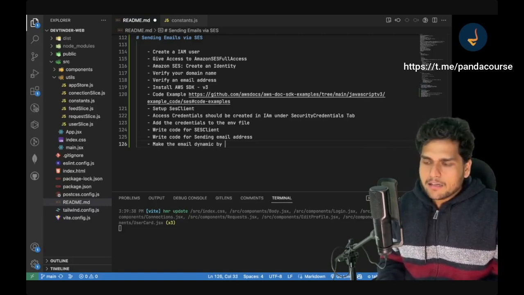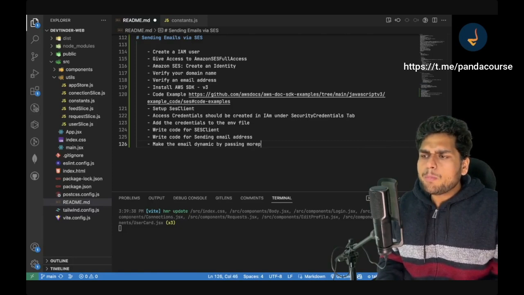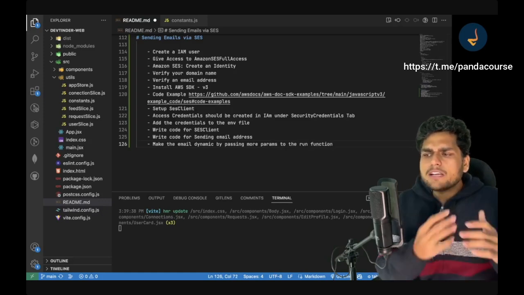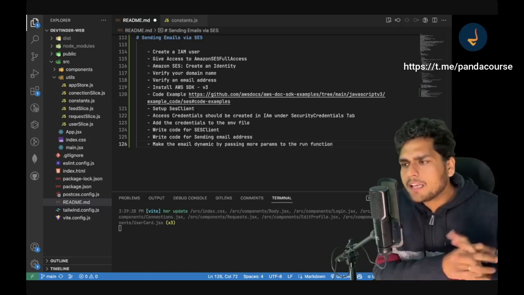By passing more params to the run function, right? Whatever function, you can customize it on your own, but you can make the email dynamic.